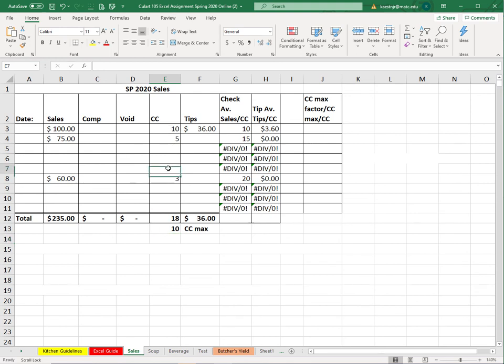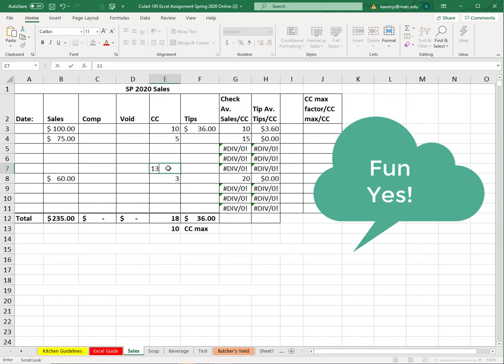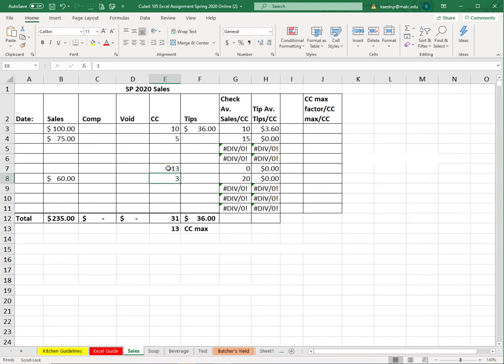So just for fun, and we all like fun, I'm going to put in 13. So there it goes. The customer count went up, and now this automatically changed to 13. So we'll just throw a number in here just for fun, because we like fun. So that's the customer count max. So the most we served in any one day is 13 people.